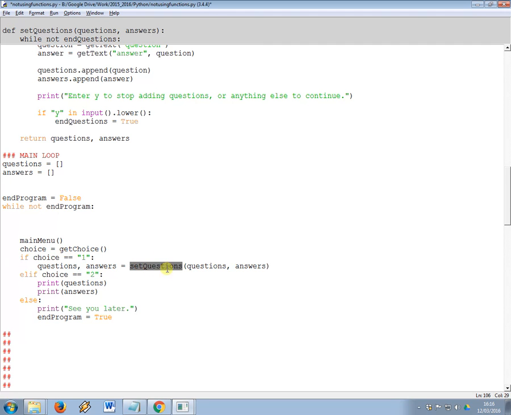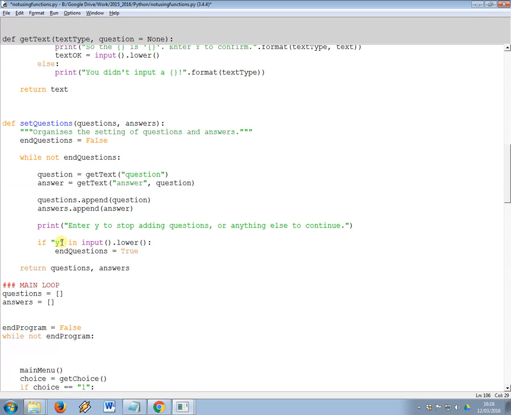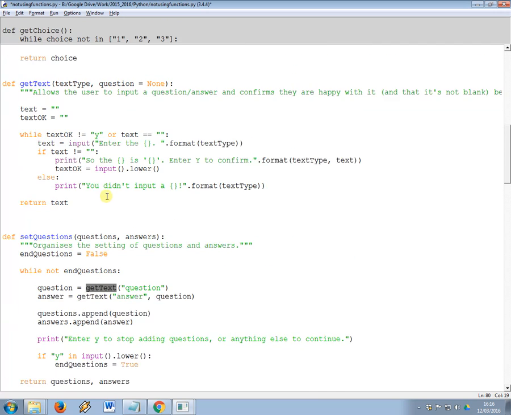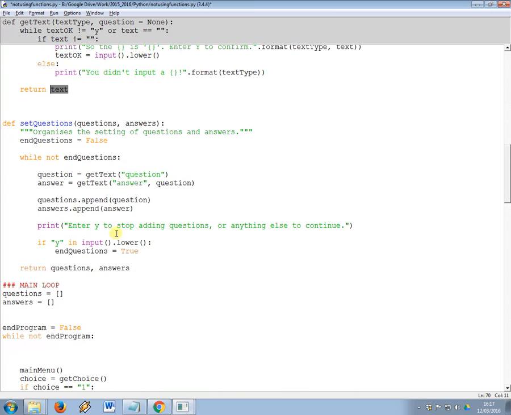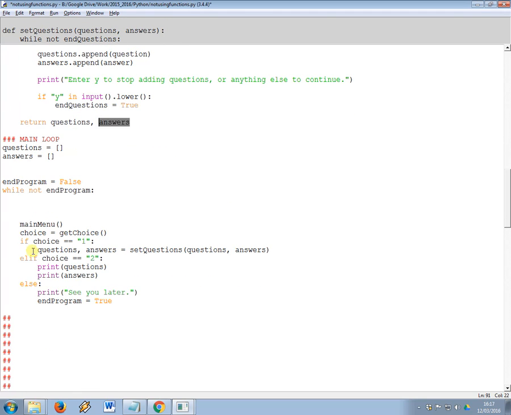Then we moved on to set questions. Inside set questions were some calls to a further function, which was getText, and getText did the action of both getting the question and the answer, depending on the mode that was passed into it. And what it did was return the text variable. And then set questions actually returned two values, so two lists, the list of questions and the list of answers. So again, set questions was called here and returned values.